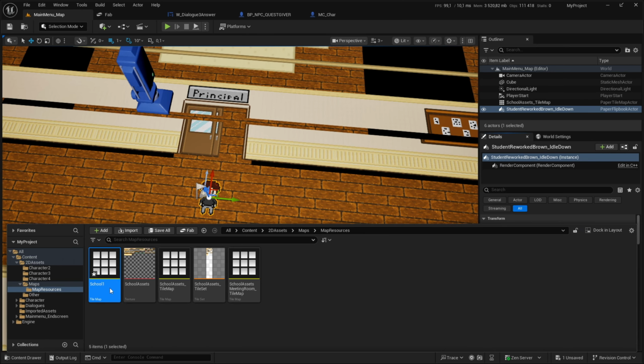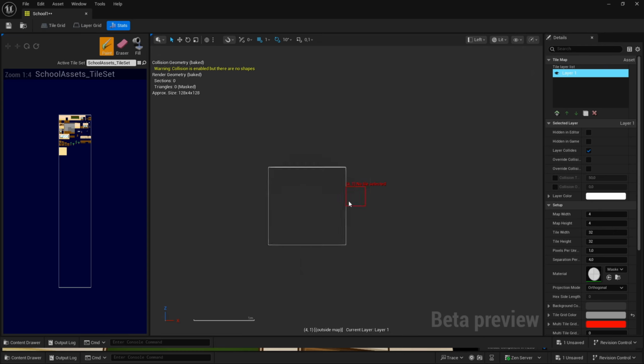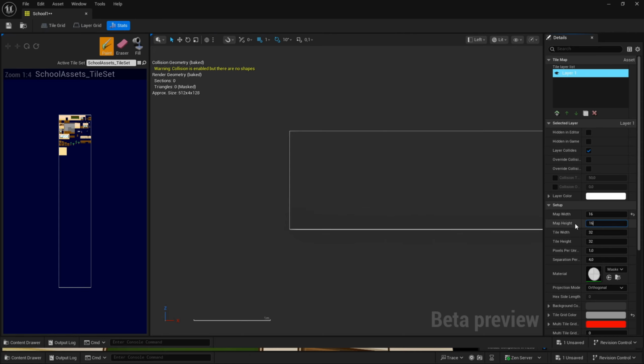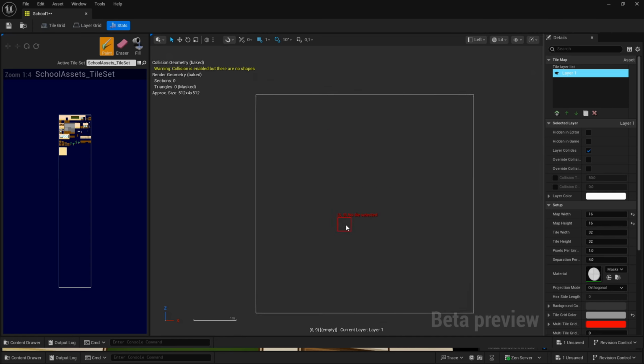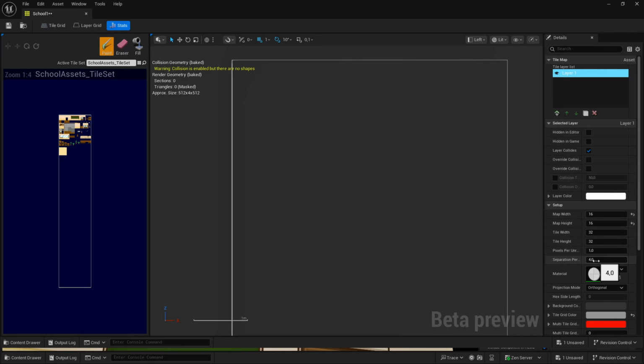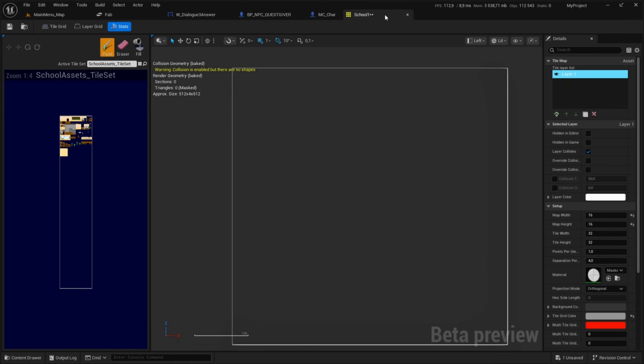Let's say that's fine. And at first it's going to be 4x4, but you can increase it by changing the settings in the map width and height. I'm going to set it to 16 by 16 and we have a small map. After that, I'm going to change the separation per layer because my character is a little taller, so I need to change the Z separation in between the tiles and the layers. So I'm going to set it to 8.